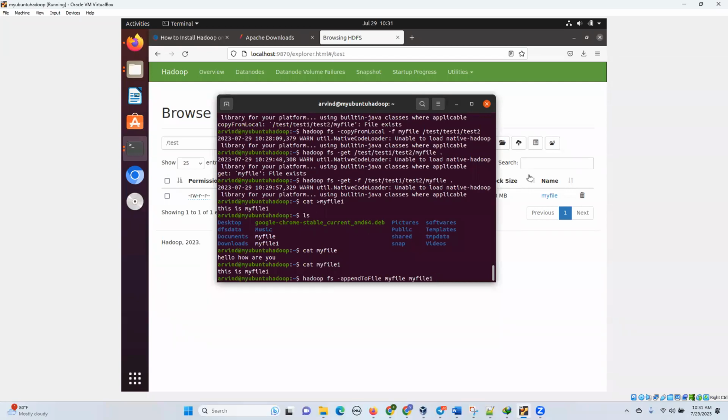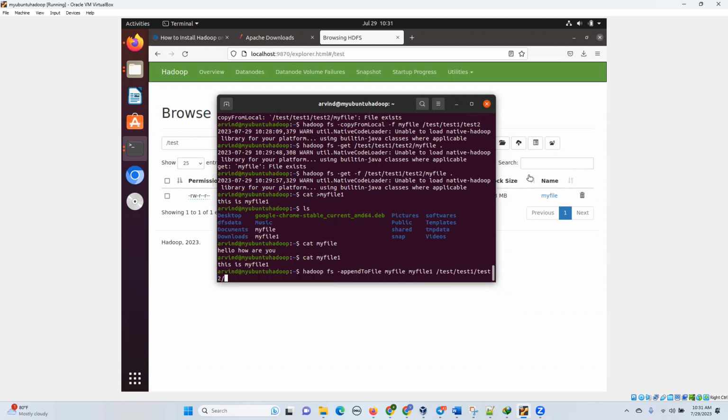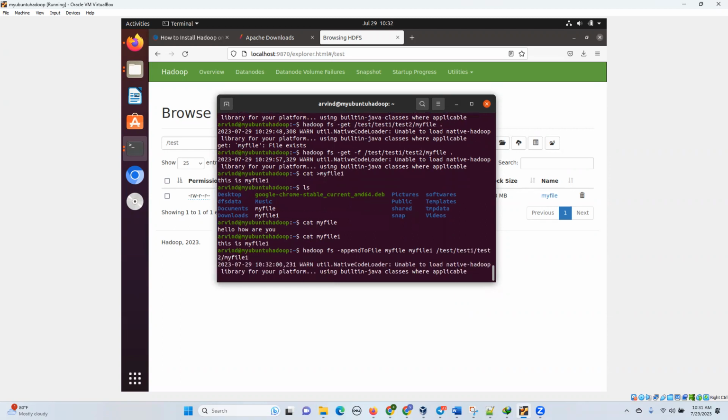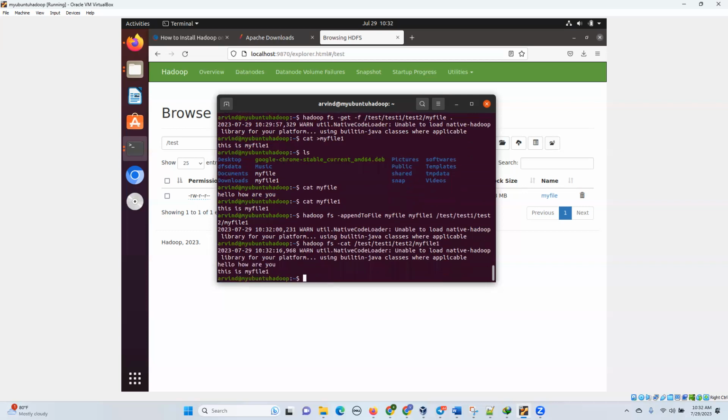And I want to merge these 2 and write into the Hadoop file system with the name test/test1/test2 and some name I'm giving, my file 1. Now I check it in the Hadoop file system, Hadoop FS -cat, and I give the complete path, test/test1/test2/my file 1. When I do this, I'm able to see that both contents are there.